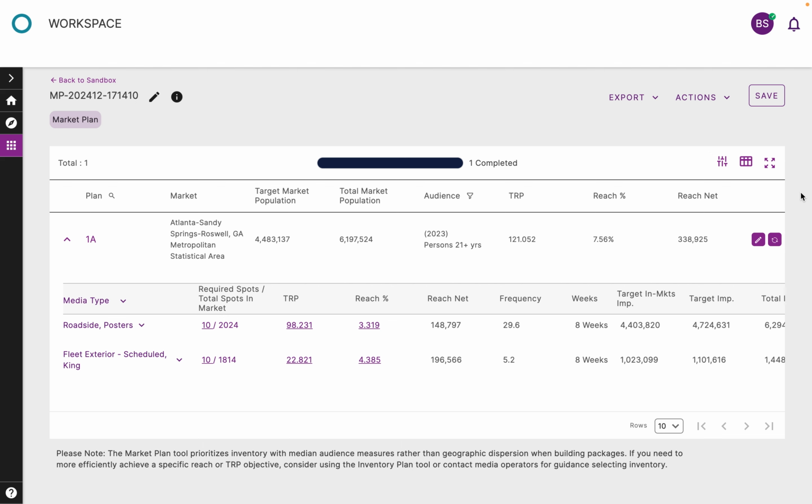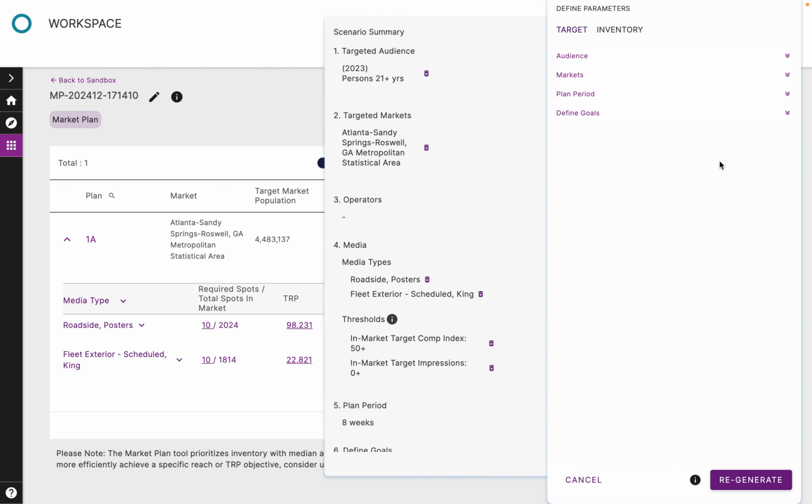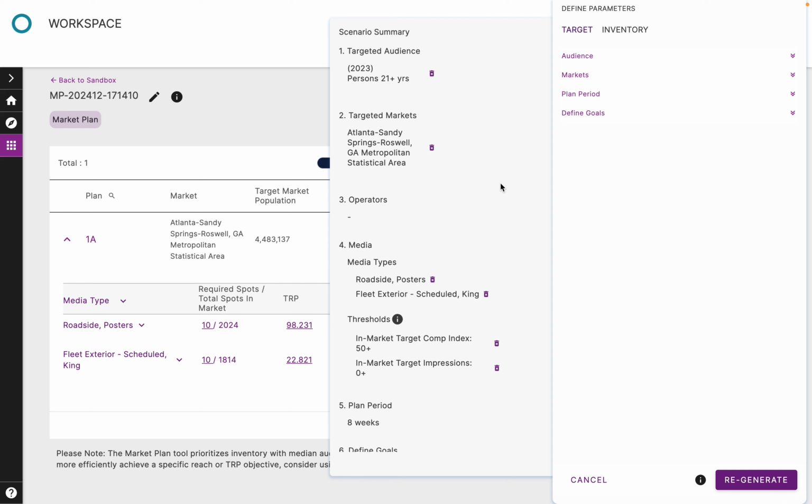One helpful thing you can use to edit any plan is this parameters option in the top right. By opening this up, you'll see a summary of all of the different parameters applied to your plan, and you have the ability to completely change or remove any of them.